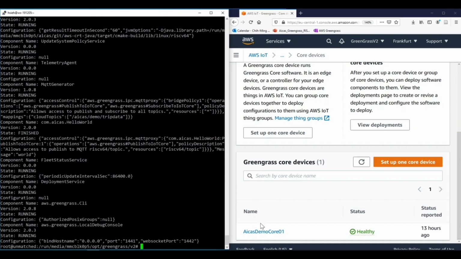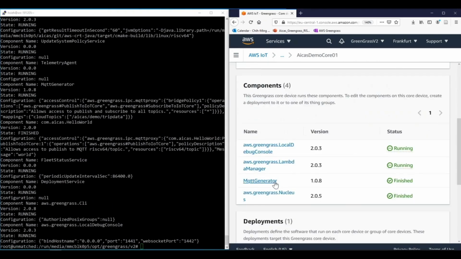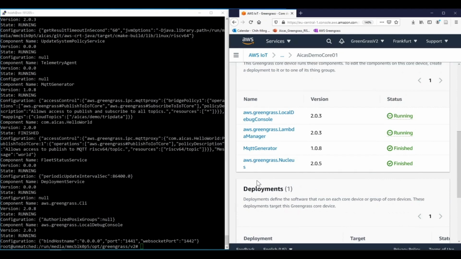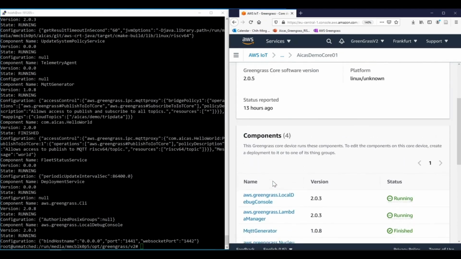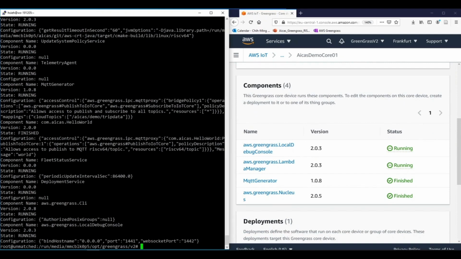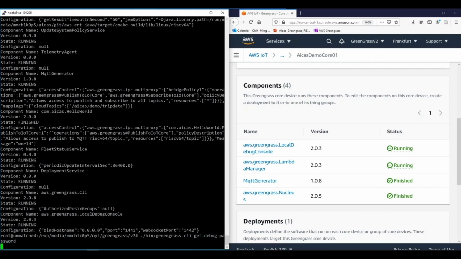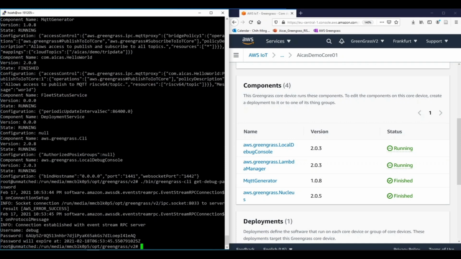See, we have listed a couple of components deployed on this device, and we can also confirm them with the console on the AWS. And also we can use the Greengrass local debug console to communicate with the framework. The local debug console is using the web interface. For that, we need to get the debug password from the Greengrass CLI. So now we get the password.